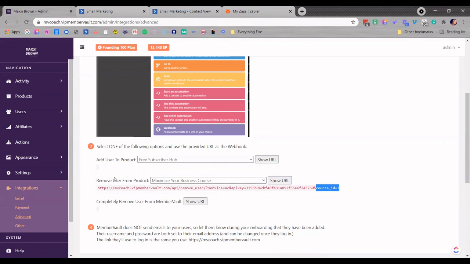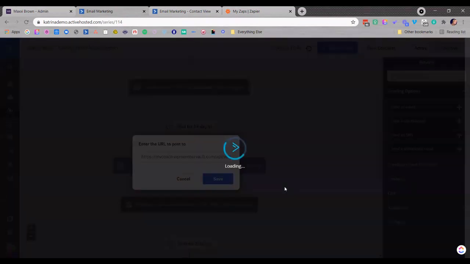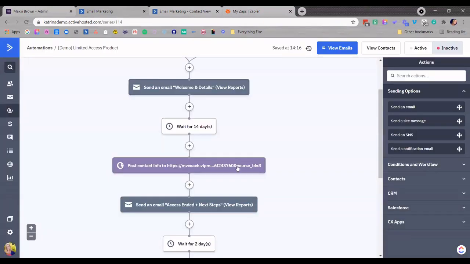And again, because we picked the remove user webhook, we see that reference here to remove user. So I end up grabbing this URL, copying this, and then I take it back over to my automation here in ActiveCampaign, and I paste it into the URL field for the webhook step that's in my automation. So we have this webhook here, and we know that this is what's going to remove the person's access.